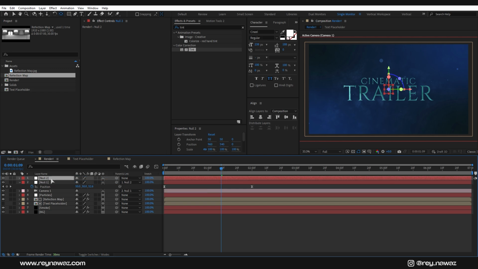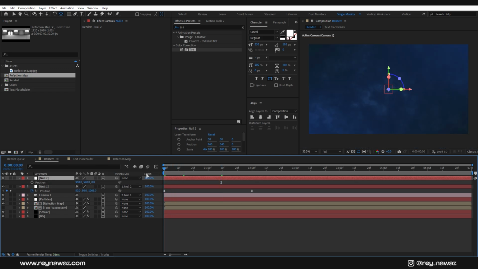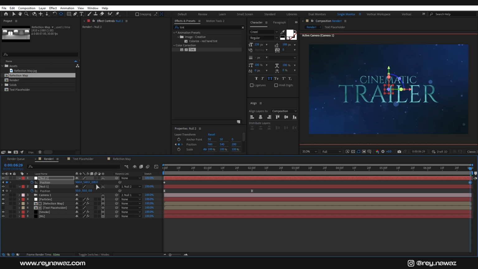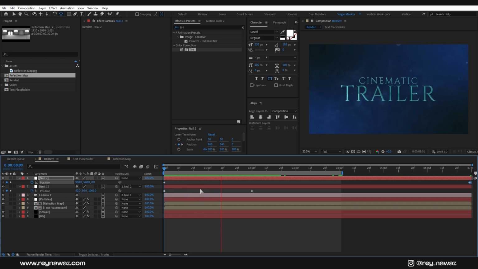After that, select the null 2 and press P to reveal the position properties, go to the very beginning of your animation and add a keyframe on position, then go to the very end of your animation and reduce the Z position all the way to something around 250 or 200. In between that, I think 200 is a sweet spot, I guess. Yeah, that's a sweet spot. So this is how our final title animation looks.